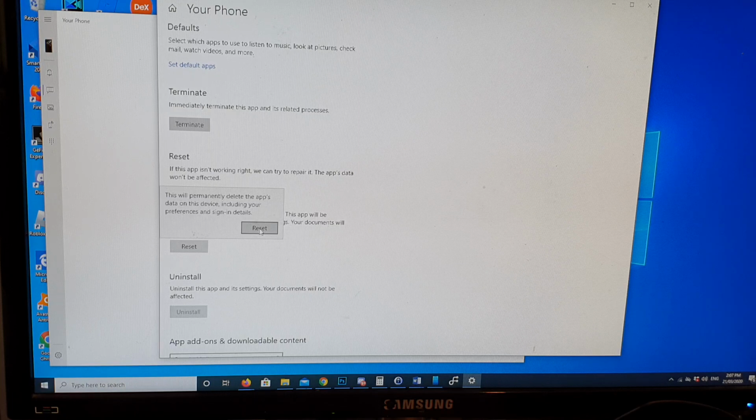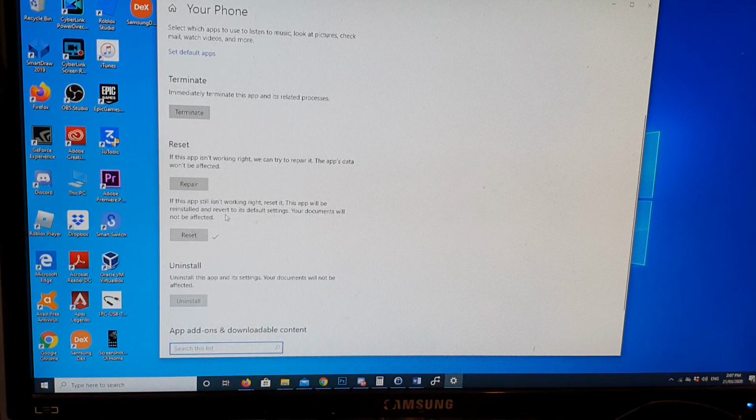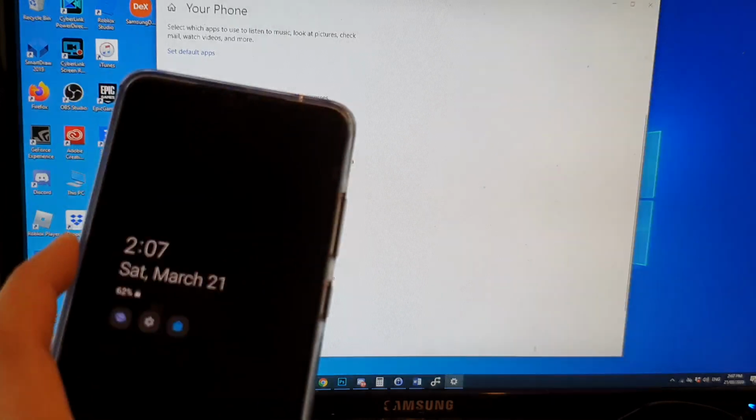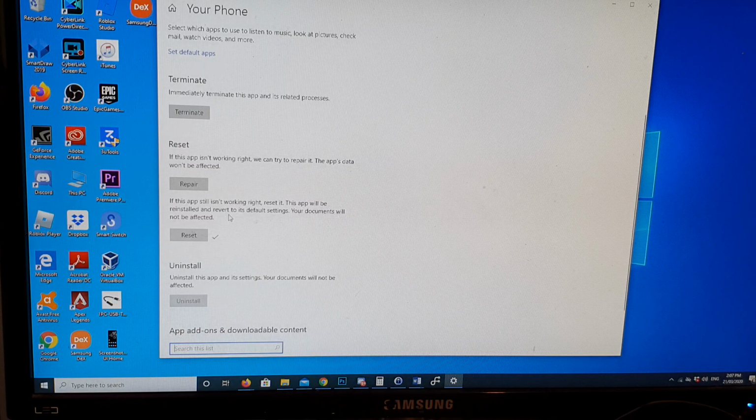So I'm going to click on the reset button, and now it's resetting device settings. And on your phone, it should also notify that some changes are happening between the computer and your phone. And that's it, and you can close it.